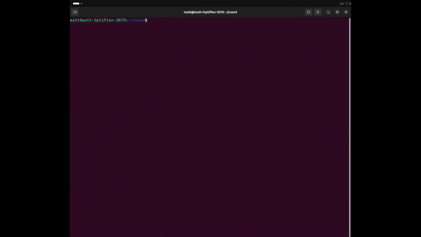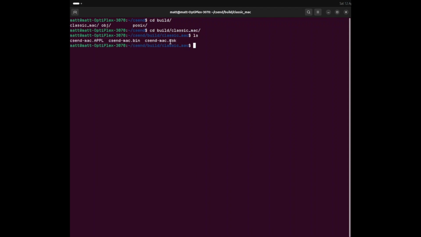So with that built, I can show you what it's done. If we go to the build folder, so build, classic Mac, and we just look in there. It's made 3 outputs, a disk image with the app on. I can't quite remember what that one is, but the one we're interested in is CSEND-mac.bin, and that's a compressed binary Mac file essentially that we can transfer to a real Mac, uncompress, and run the application on System 7, which is where we will switch to now with a different camera view.